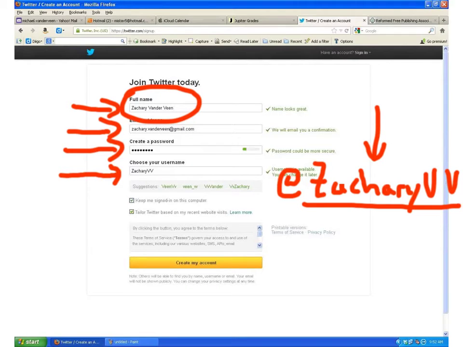Next checkbox here just says tailor Twitter based on my recent website visits. That is, Twitter's going to kind of know what websites you've been to, and so because maybe you're interested in a certain topic, such as maybe hunting or fishing, they may say, here's some people you should follow. Or if you're someone who's into crafts, they'll say, here's some people you should follow.